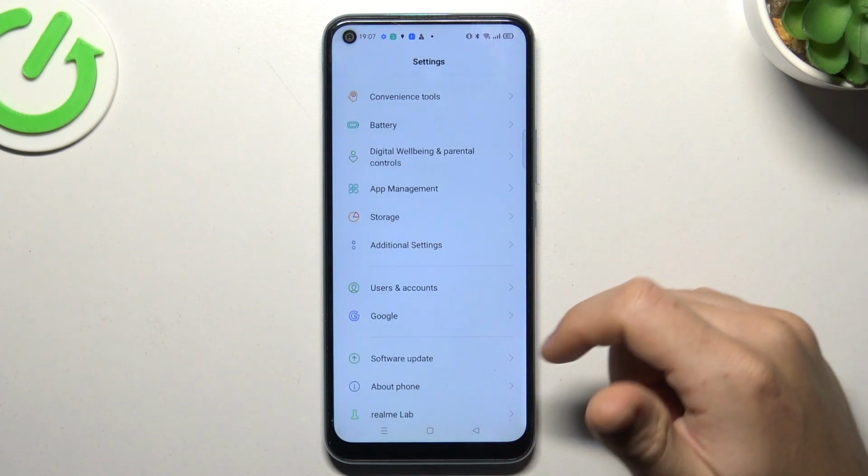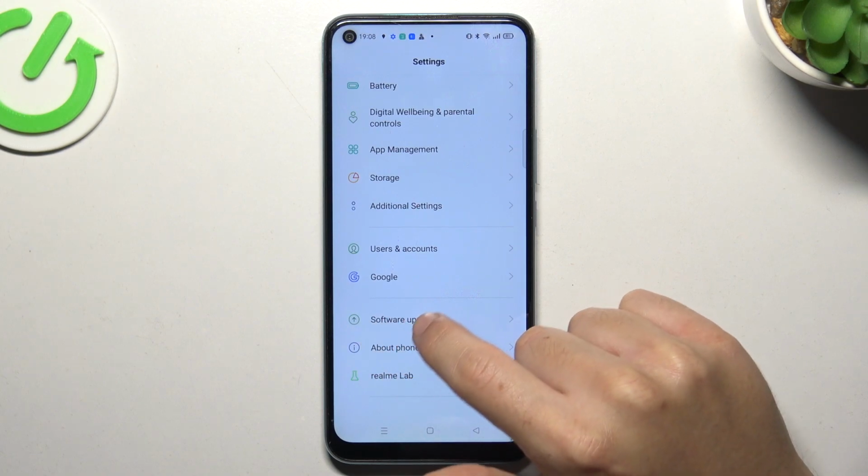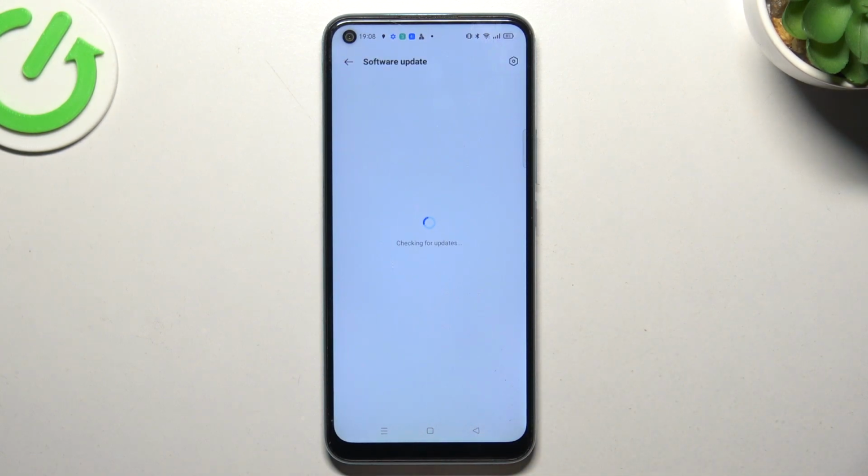In the last step, try to update your system, so in the settings you should see a small software update icon, so just tap on it, and if an update is available, just install it and check for your alerts again.